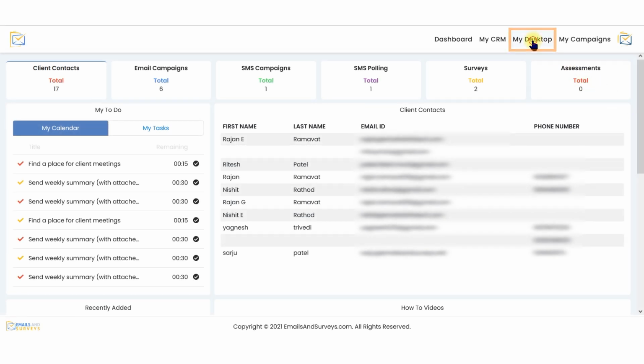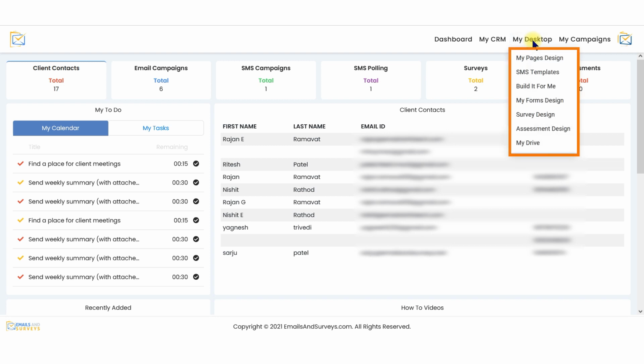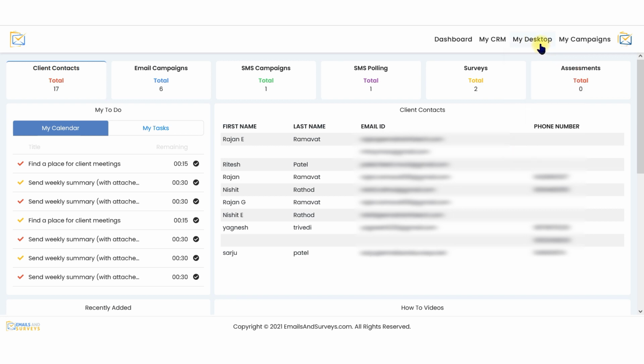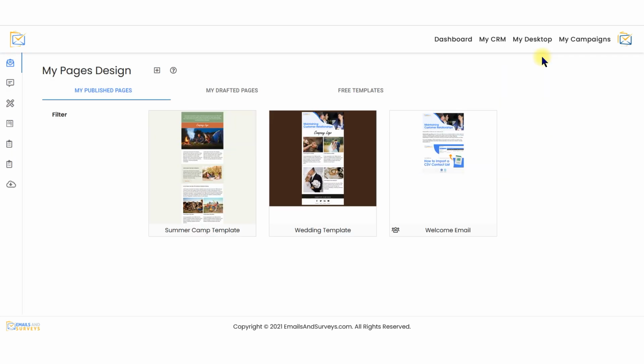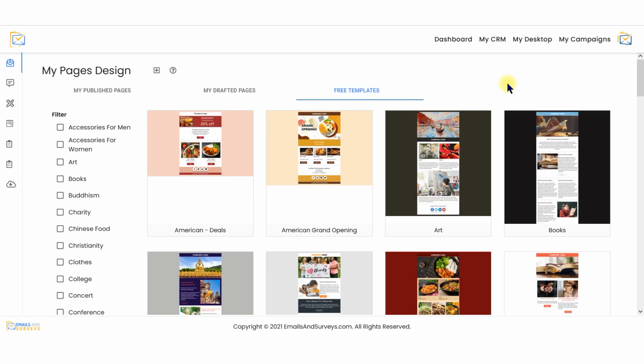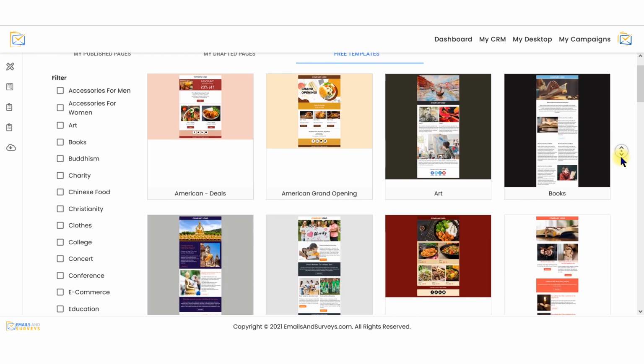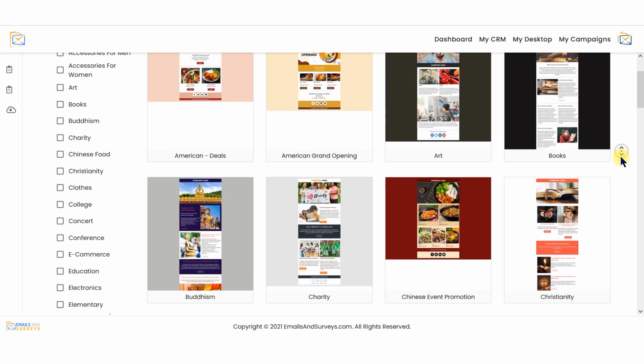Go to my desktop where all our publishing tools are in place to create emails, SMS templates, forms, surveys, and putting images in my drive. You have a couple different options for creating an email template. We would encourage you to use one of our pre-made templates, which you can see by clicking Free Templates. You can modify these templates to incorporate your brand and artwork.